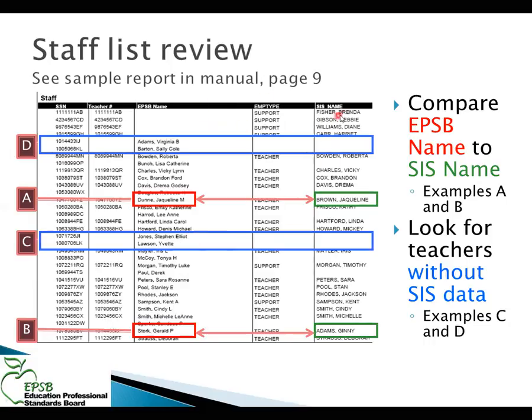Now, it is okay for folks to show up with an SIS name and not an EPSB name. That's okay, because that usually happens with support or non-teaching staff.